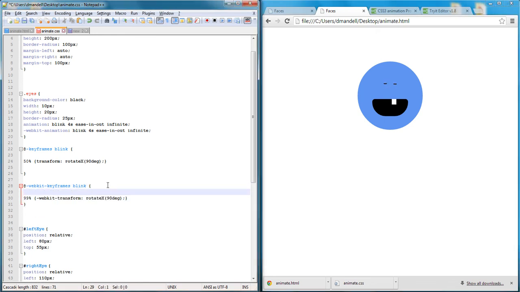So what I have to do in order to get that effect of it blinking really quickly is say, up until about 93%, I want -webkit-transform to be none. In other words, don't do anything for most of the time. And then at, say, 95% or something like that, I want it to blink. So now it's just sitting there and then blinks really fast, right? That is what I want.